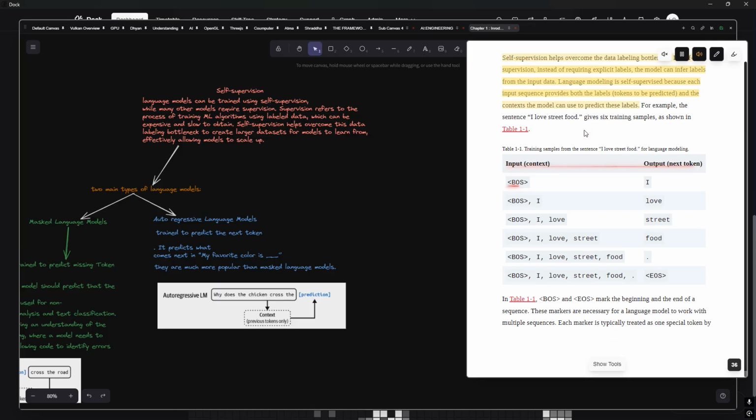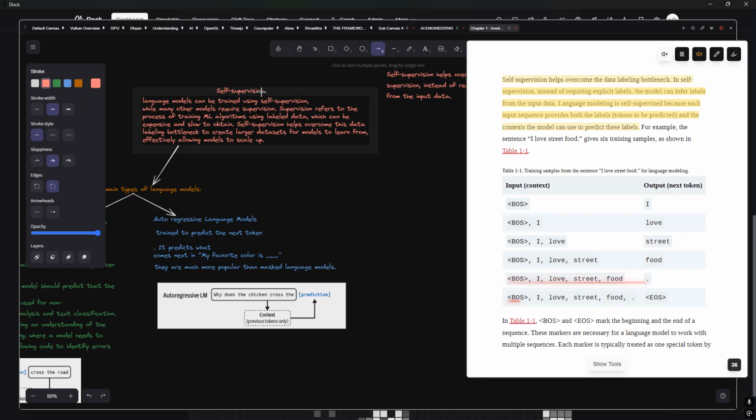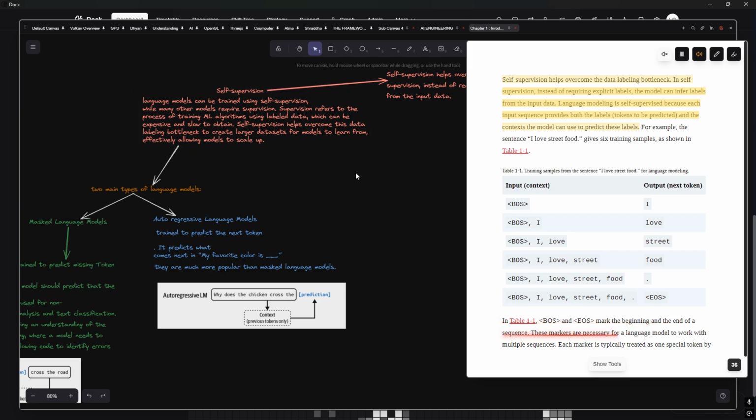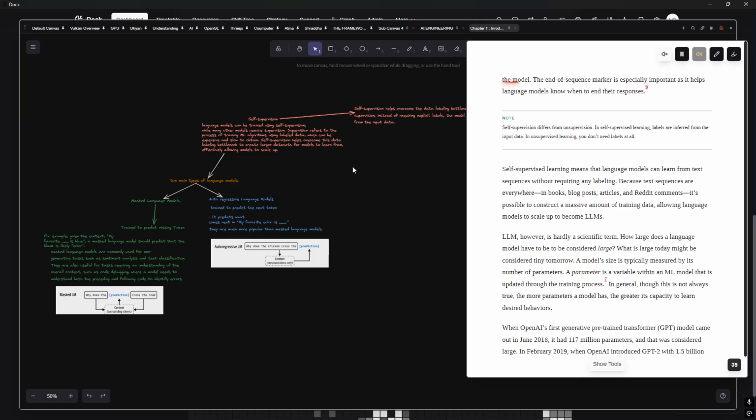Table 1.1: training samples from the sentence "I love street food" for language modeling. Input context, output next token: <BOS>, I; <BOS> I, love; <BOS> I love, street; <BOS> I love street, food; <BOS> I love street food, <EOS>. In Table 1.1, <BOS> and <EOS> mark the beginning and the end of a sequence. These markers are necessary for a language model to work with multiple sequences. Each marker is typically treated as one special token by the model. The end of sequence marker is especially important as it helps language models know when to end their responses.